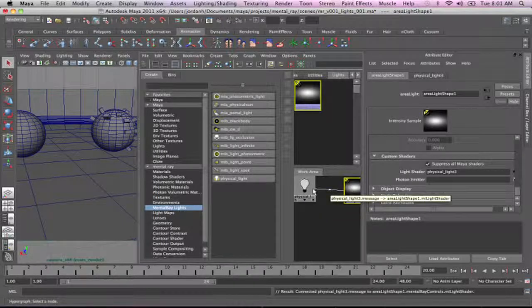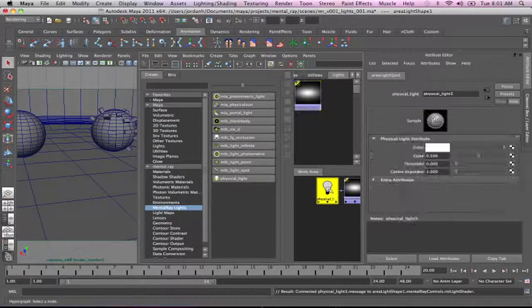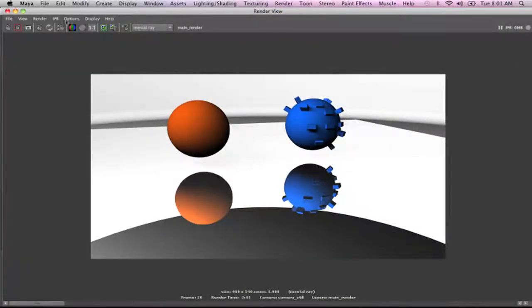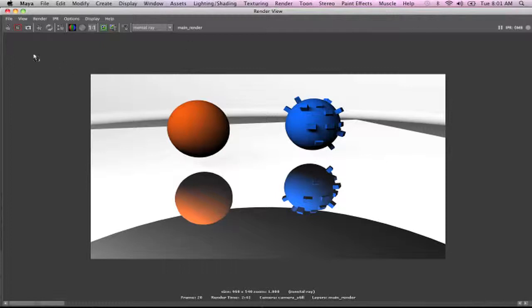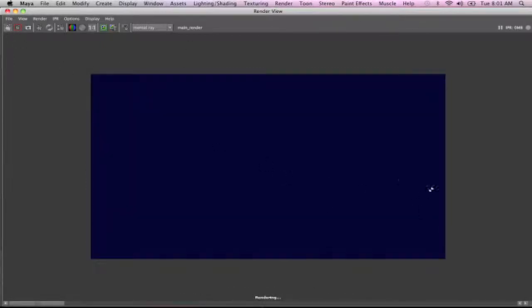Now we're going to go one step further, because I guess we could just snap off a render here real quick before we move on to the next portion and see if there's any difference between the two. So let's save the scene, and I'm going to snap off this render, and I'll be right back.